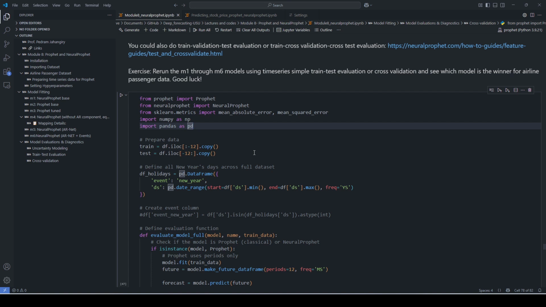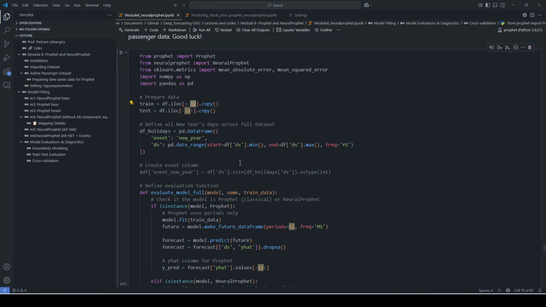Because this is Airline Passenger, we are wrapping up the course, and then we want to do a fair comparison between all the models that we have. So that's why I'm only predicting 12 months into the future. This is what we did with PyCaret. And actually, I have the screenshot of the PyCaret at the end of this notebook so we can do a fair comparison. So basically, again, there's nothing new here.